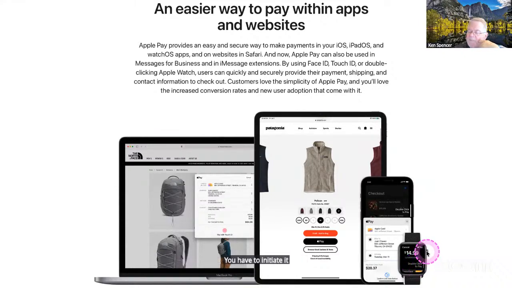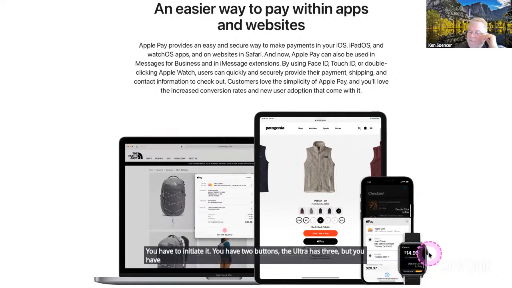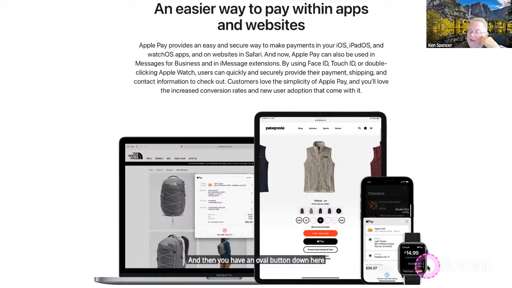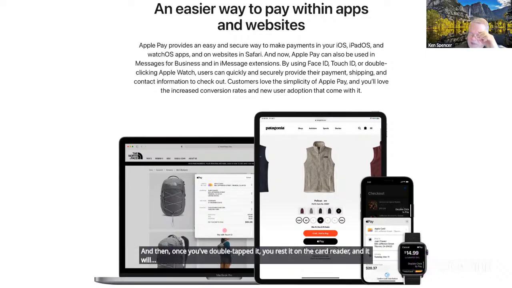You have two buttons. The Ultra has three, but you have the round crown that's a button, and then you have an oval button down here. If you double tap that oval button, it brings up your card, and then once you've double tapped it, you rest it on the card reader, and it will take it like that.